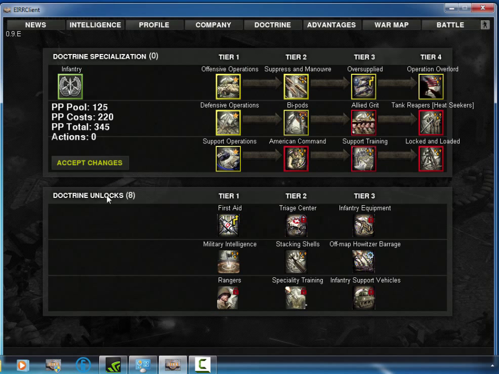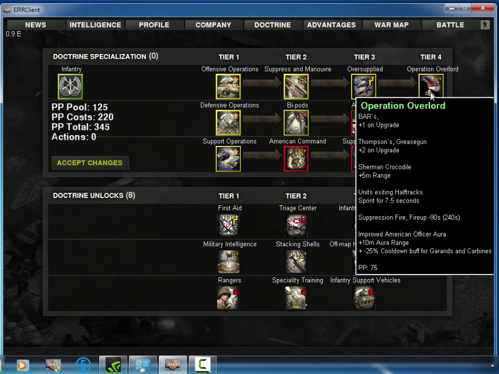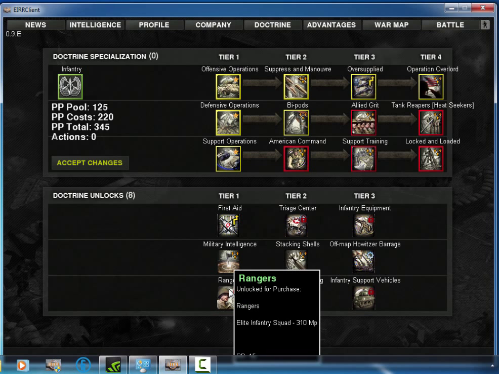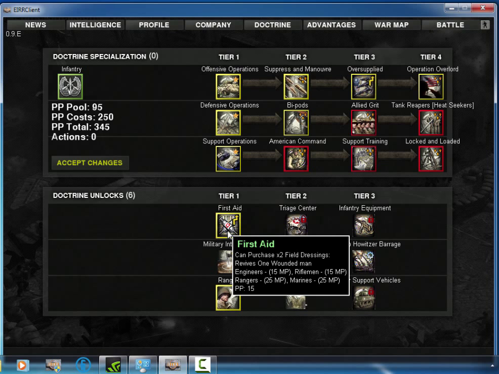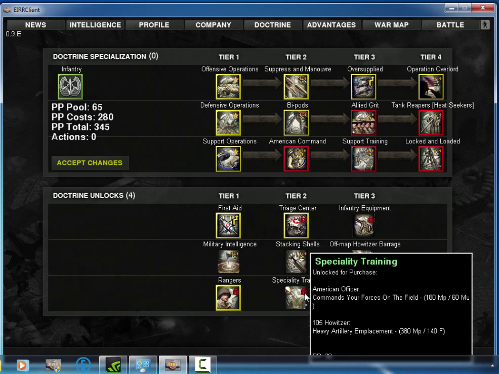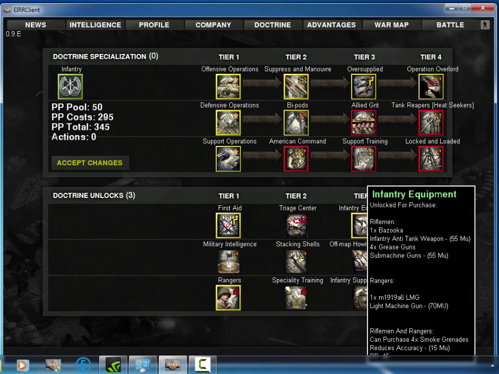Anyway, now we're going to go on to the doctrine unlocks. The doctrine unlocks are going to be units you unlock for your specific doctrine. Since we're using Operation Overlord, we're probably going to want some rangers, probably going to want some first aid, probably going to want a triage, or we're going to want infantry equipment.